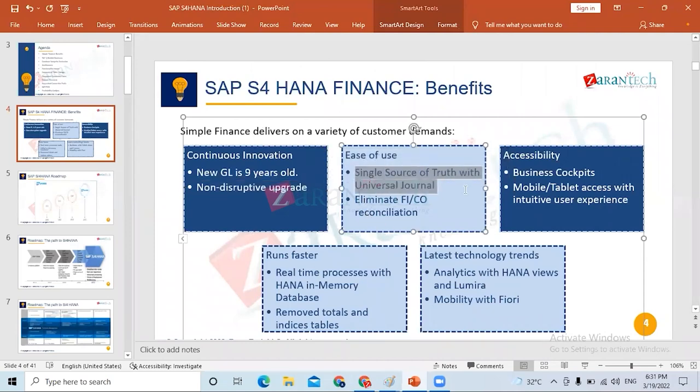Single source of truth with the universal journal, eliminating FICO reconciliation. From today onwards, there is no need to do any kind of reconciliation of data from one component to another. The reconciliation concept has been completely eliminated now, very, very important. Then real-time processing with the SAP HANA in-memory database, removing the total and index tables, and analytics with SAP HANA views and Lumira, with mobility through Fiori. These are all the things we are going to discuss in the coming classes.